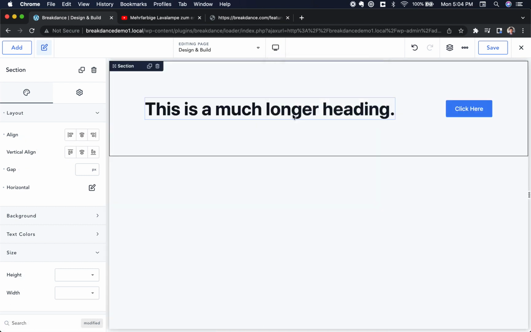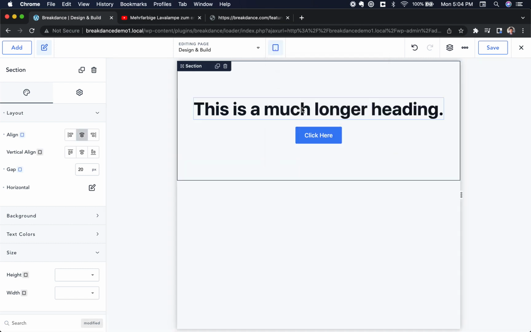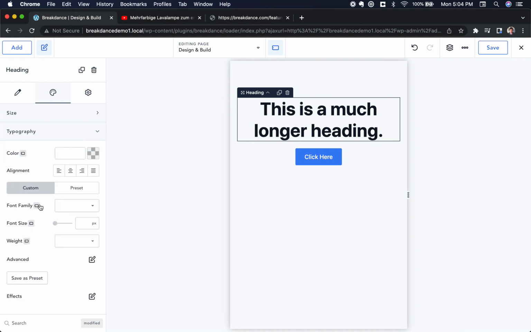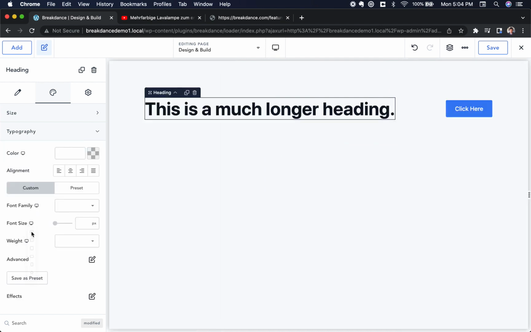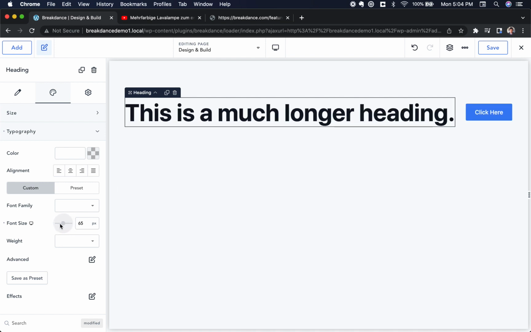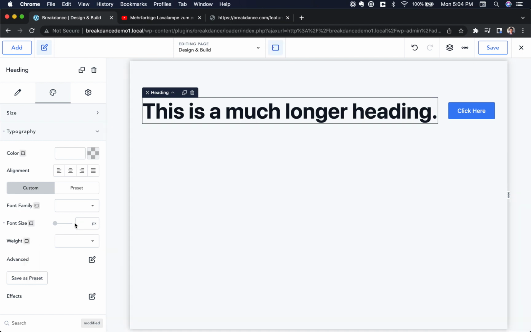We can also edit individual properties on smaller screens. So this text is okay here, but once we get down to phone landscape, it's a little bit big. So let's make it smaller. We can just go to font size. We can choose desktop. This is our desktop font size. But let's say we want to go down to here and make it a little bit smaller.